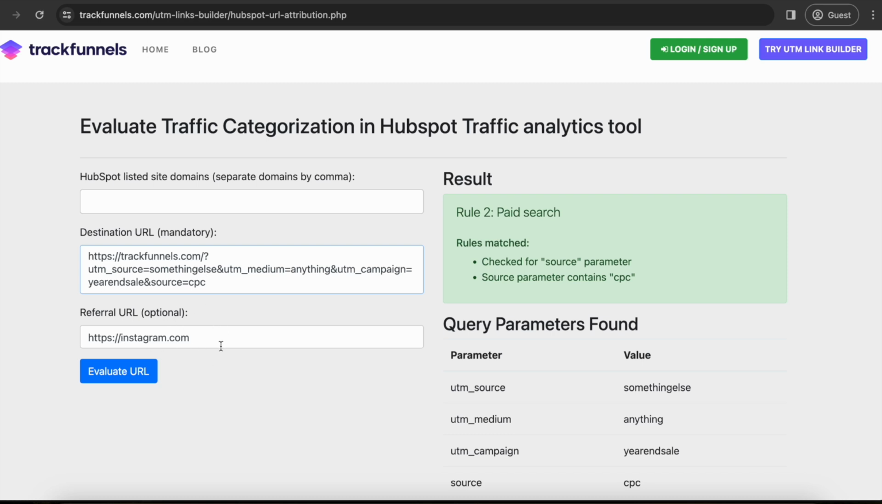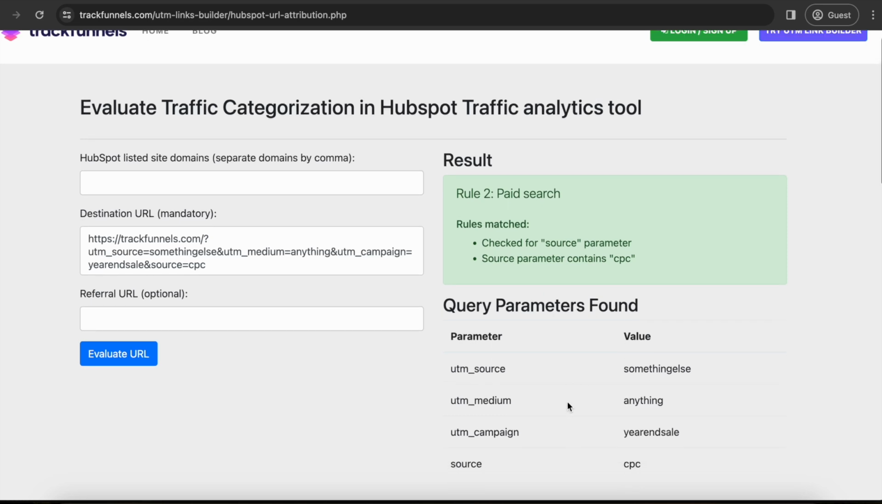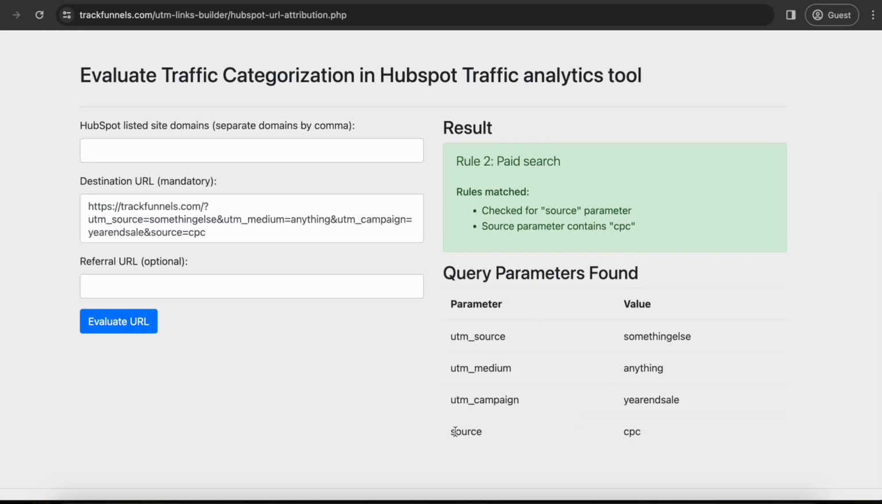It doesn't matter if it was on Instagram or wherever, because you don't have enough information here about a social media platform in the parameters, and that's why the referral URL is just totally ignored. And it just takes source equals CPC as the parameter to basically evaluate into that result, which is paid search. If I remove this, of course, it won't change, because that's the only rule that is being checked right now. And you can see that the query parameter source is CPC can also be found here.